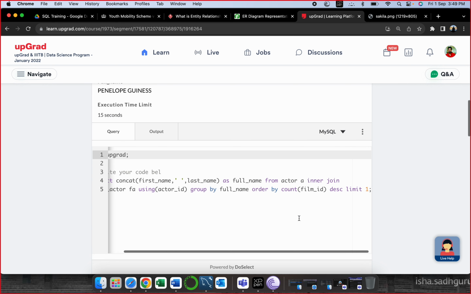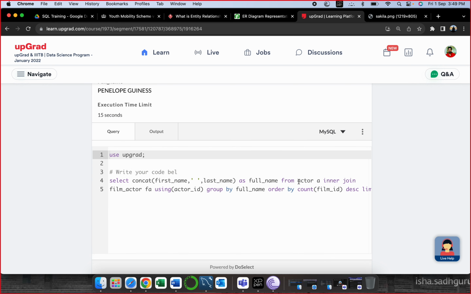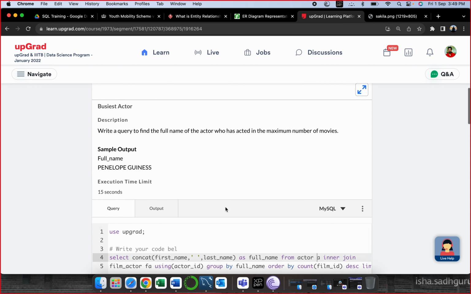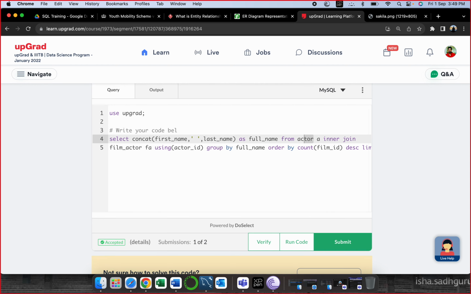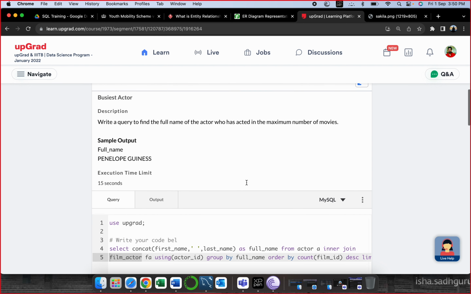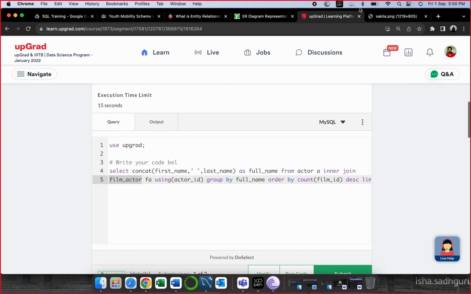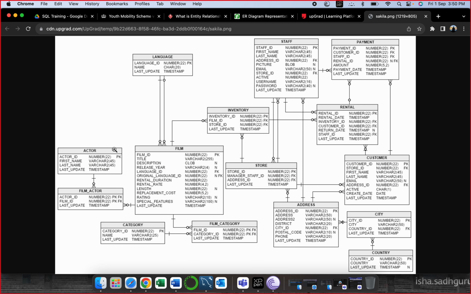So I had put a join over here on the actors table. From the actors table, I have put a join on the film actor table to get the full name, and got the result out of it. The output says I require the full name and the maximum number of movies the actor has acted in. So with the actor table and the film actor table, I can keep a count of the film ID. I'll explain it; forget what I'm telling you as of now.